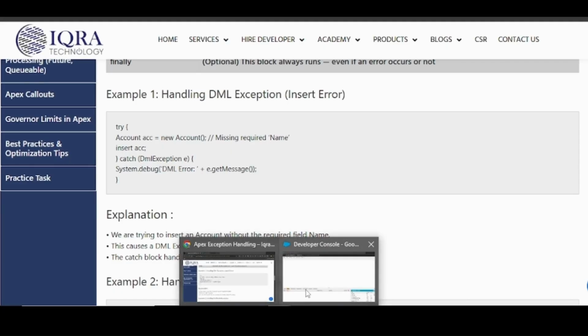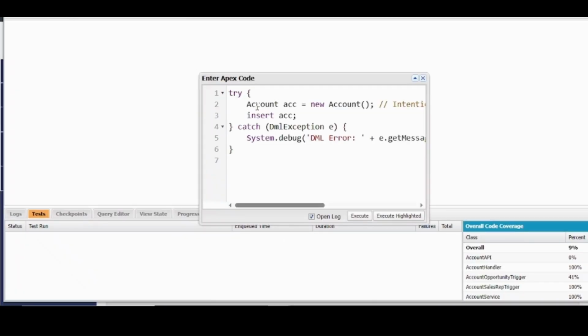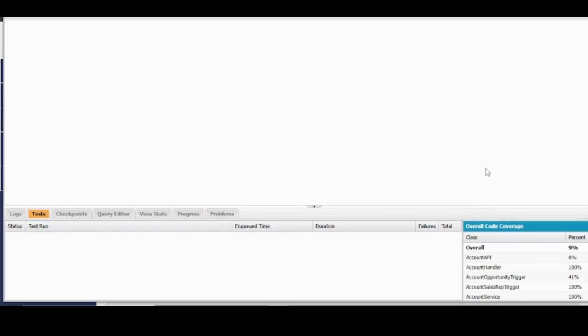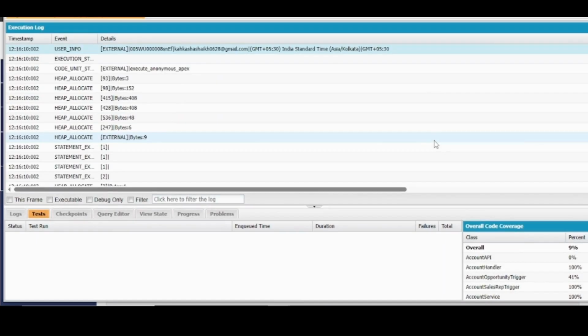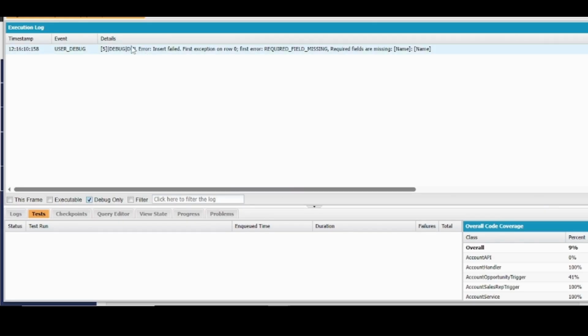Let's do it on developer console. Just go to developer console and open execute anonymous. This is the code we are trying to debug in logs. Click on execute, debug only. See, the DML error shows insert failed, first exception on row 0, required field missing.